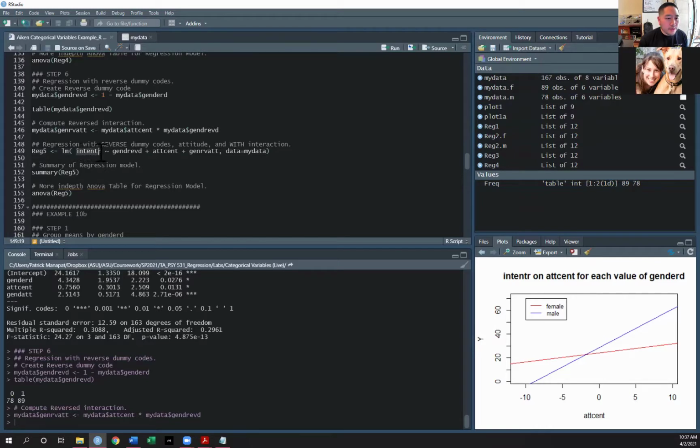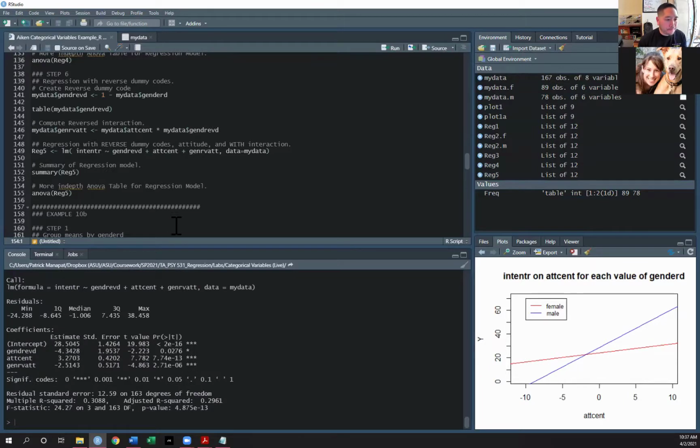This is a model with all of the predictors. So we're predicting intent from our reverse dummy coded gender variable, centered attitude, and then the interaction between reverse dummy coded gender and attitude. So I'll go ahead and run that and then request the coefficients. And so again, we have our 3 coefficients here: the dummy coded variable, our continuous attitude variable, which is centered at the mean, and then the interaction between the two. And all of these coefficients are significant.